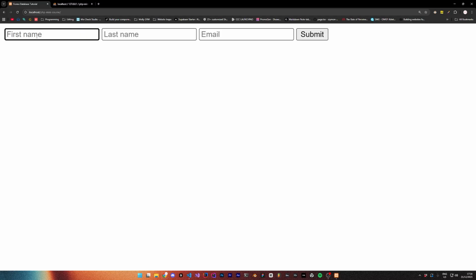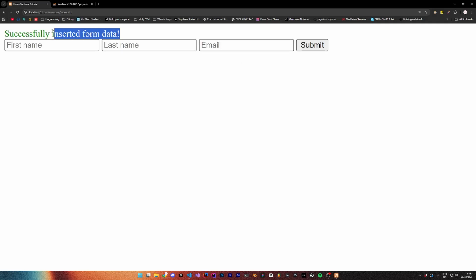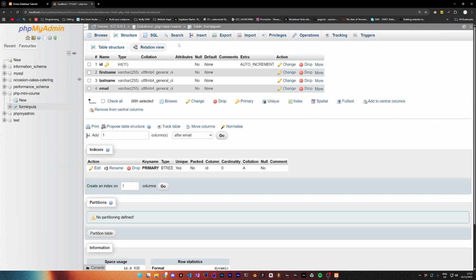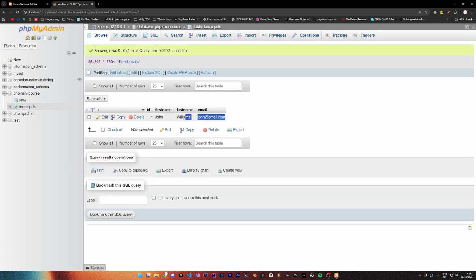So our first name, let's put something like John, a last name of Williams, and an email of john@gmail.com. This is valid data, so everything should hopefully work properly. Submit. We get our nice green message that says we've successfully inserted the form data. And if you head back over to phpMyAdmin, let's zoom out a little bit. If I go to browse, we now have an entry inside of our database, a new row, and with the ID of 1. So this tells us that we successfully submitted the correct data to our database table, and MySQL also manages the ID for us.